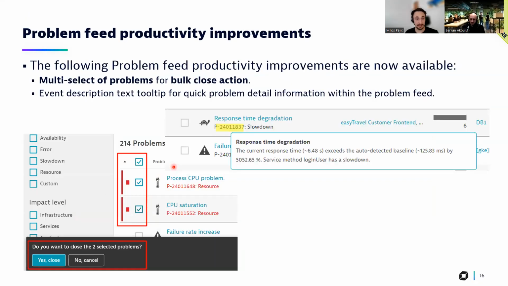We can bulk select problems now in the problems view, similar to what was publicly announced a couple of weeks ago with the bulk selection of the ActiveGate and OneAgents. Now this can be done with problems as well. Once you bulk select problems, you can close all of them. You don't have to close them each one manually.